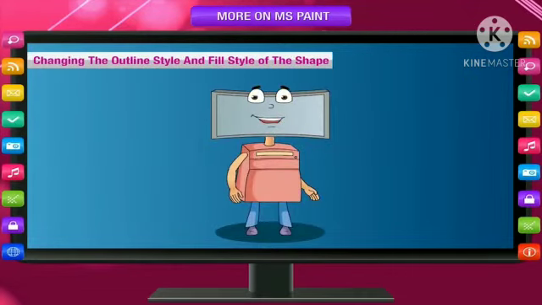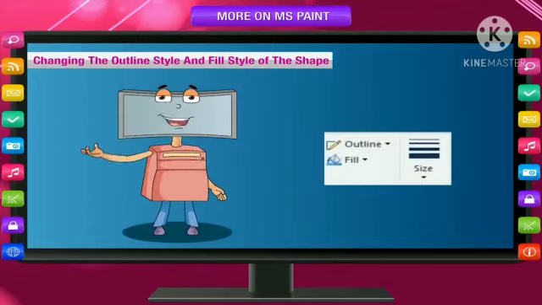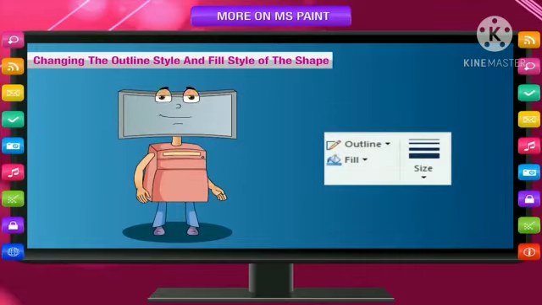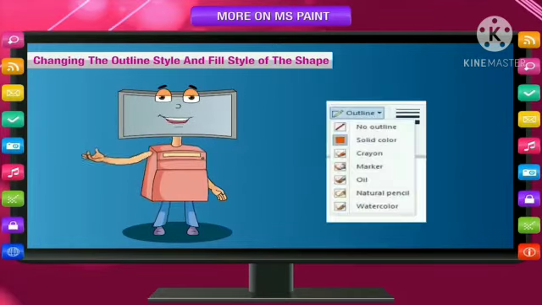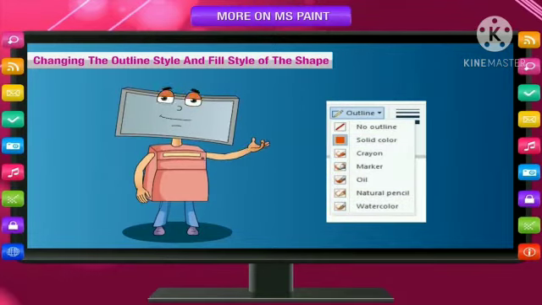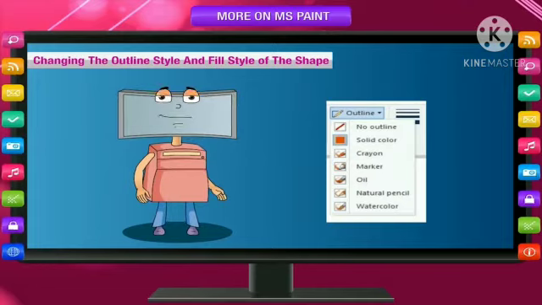Changing the outline style and fill style of the shape. You can select the outline style for the shape you are going to draw. It includes the thickness of the line and the style of the line, that is, the medium for the shape outline, for example natural pencil or solid color, crayon, watercolor or oil, etc. And also the fill style, that is, the color and medium to fill the shape.